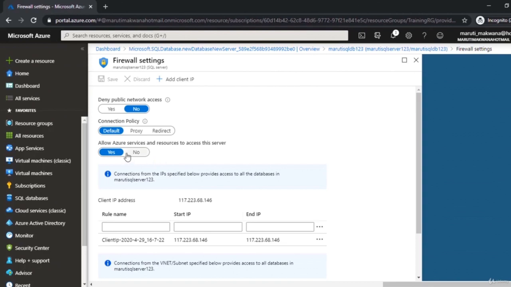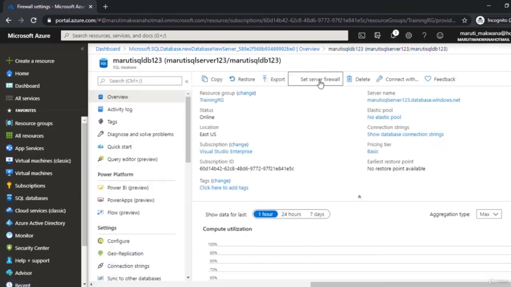You can see the allow Azure services resources. That's also true in this because we set this condition while creating this. If you want to add a series of IP addresses, or if you want to work on your office network and allow that particular network, you can give the starting and ending IP range, and then you can save it. Then this firewall of SQL Server will allow you to connect to this database.